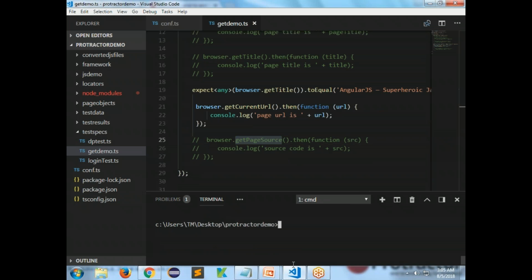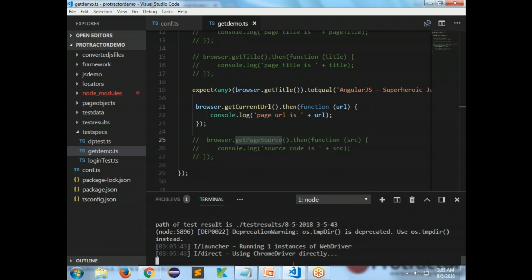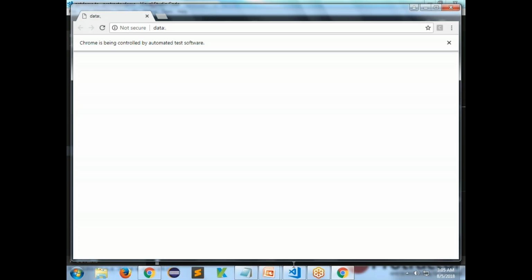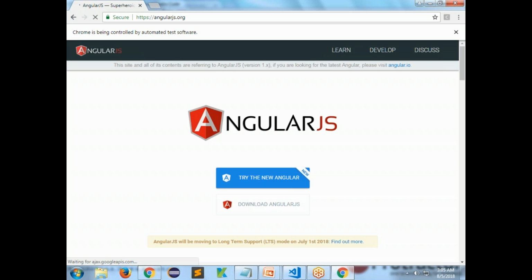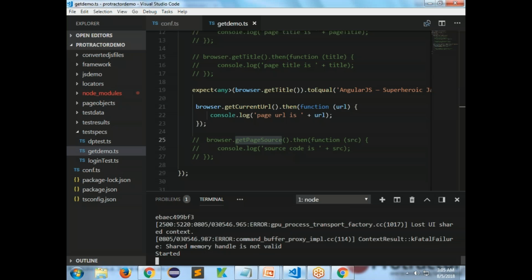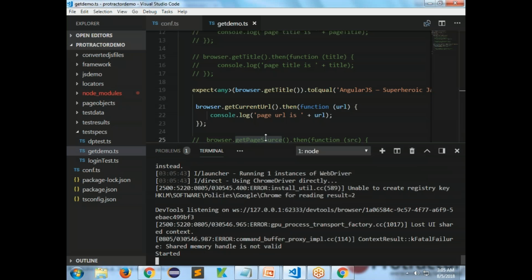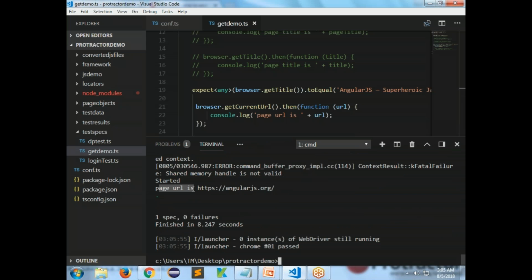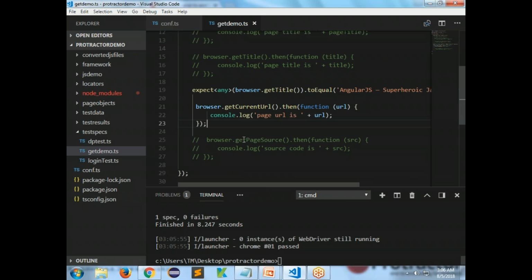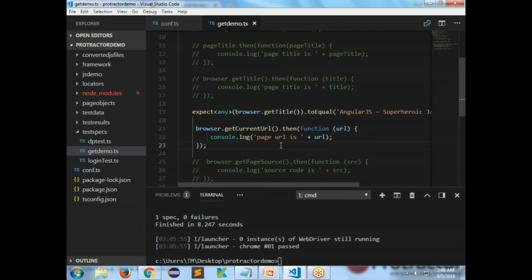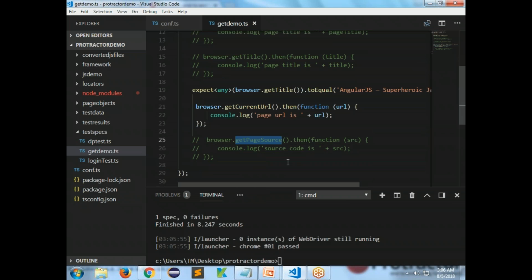Okay, so if I clear and if I run npm test, it should print the page URL on the console. Right, you can see page URL is this one. Okay, so like this, you can use these methods: getTitle, getCurrentUrl, getPageSource.